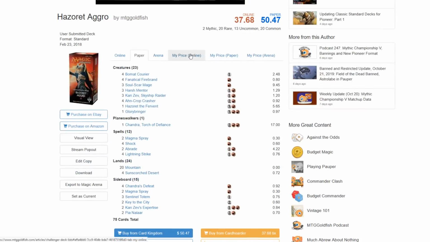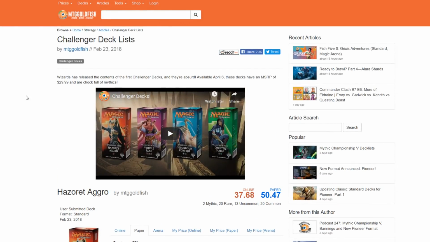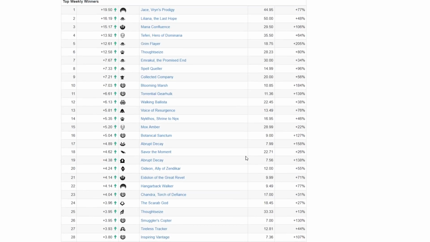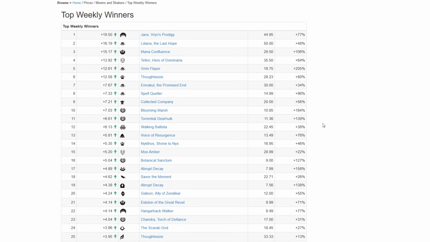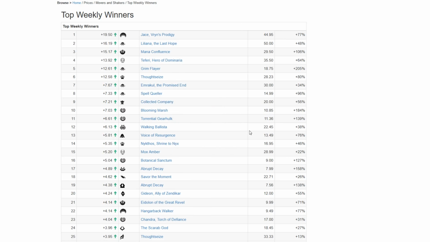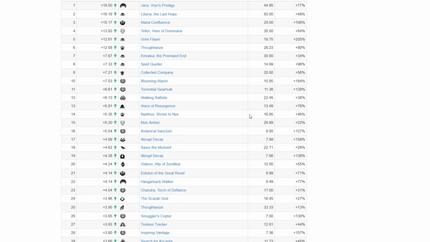Yes, I've changed my tone about them. Yes, Pioneer has just taken off like crazy. Just look at these cards that have gone up. I don't think these can hold. There's just too much supply, especially when you compare Collected Company, which is a Modern card, to some of these cards that have been recently printed and only see play in Pioneer. Those are the particular ones that I'm moving out of.